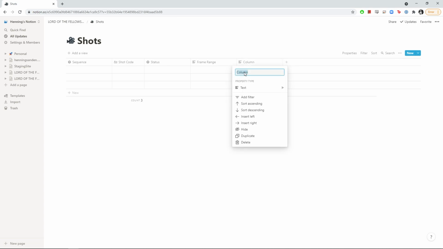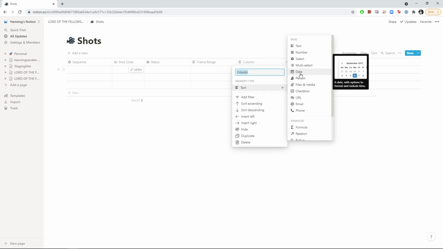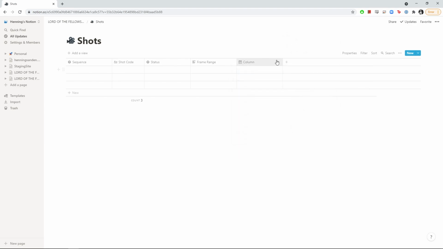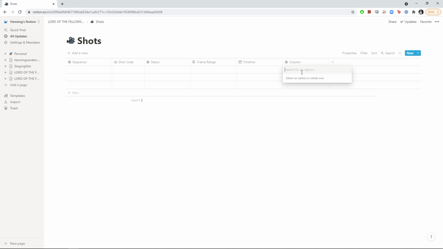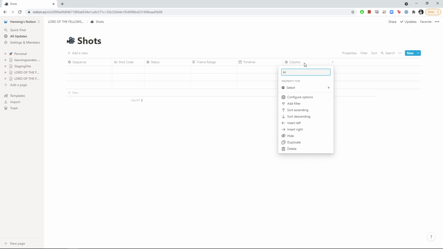Then we'll make another one here, and this will be a date. So here we can now set an actual date for when this task is being done. And we will call this timeline. And then we'll add another one here, and this will be a select as well. And here we can call this artist. Sorry, click on column and then select artist.